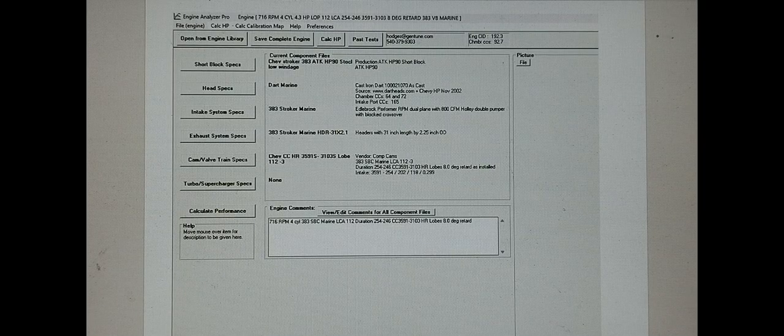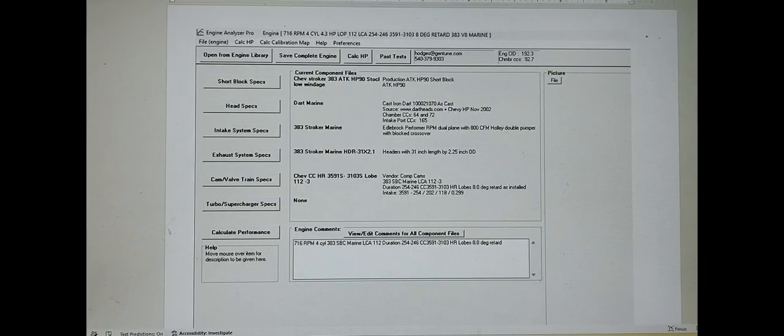Back then, I eventually purchased Engine Analyzer from Performance Trends. This is the main screen for Performance Trends Engine Analyzer. You can see that it has a short block subroutine, a head spec, intake system specs, exhaust system specs, cam and valve train specs, and turbocharging specs. I'm running naturally aspirated, so I'm not really using that. And then there's a calculate performance window.